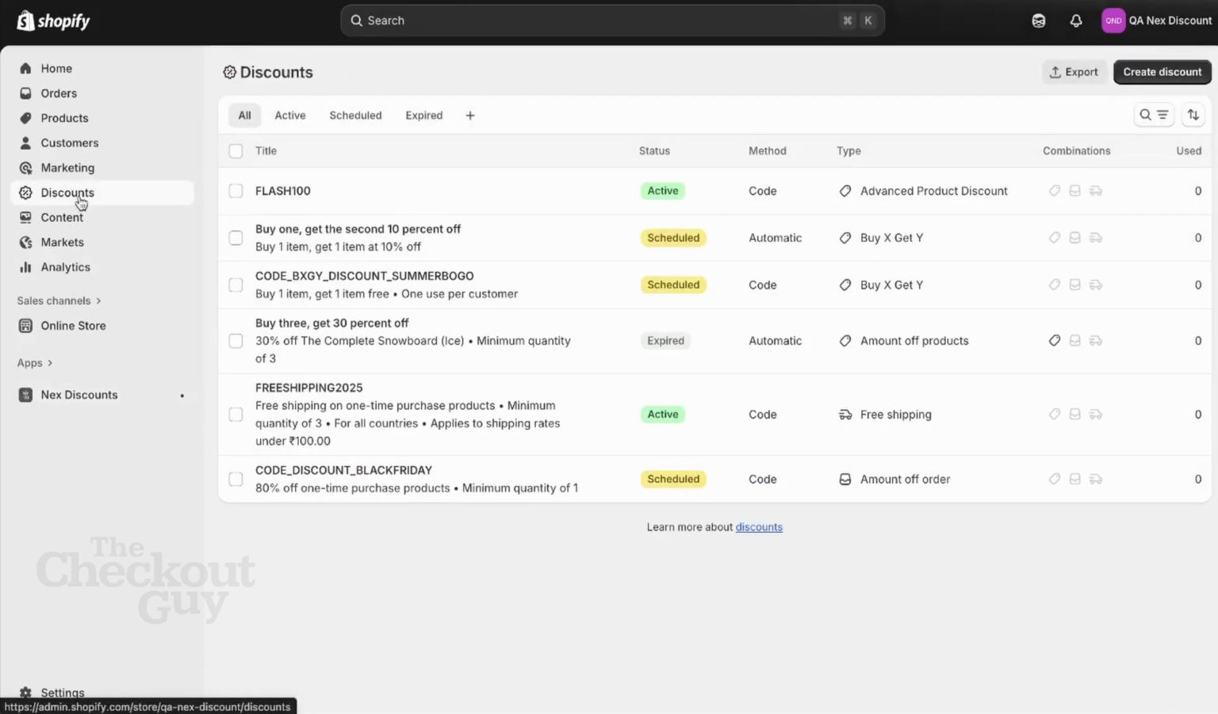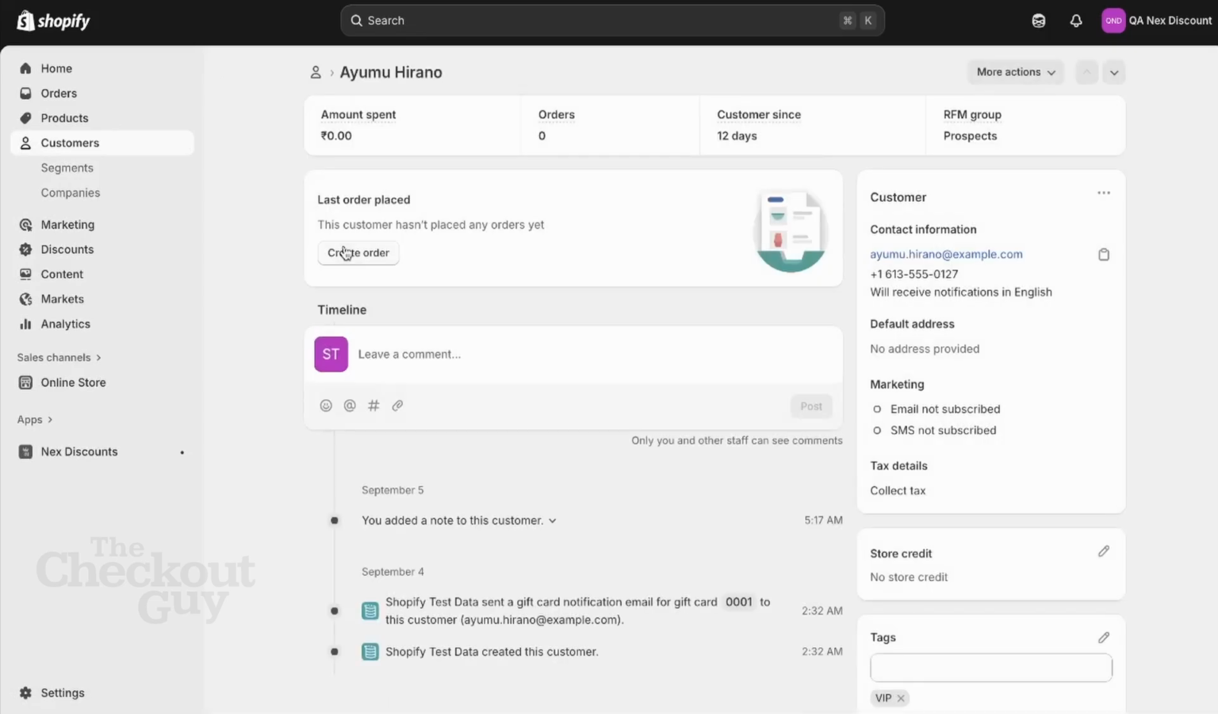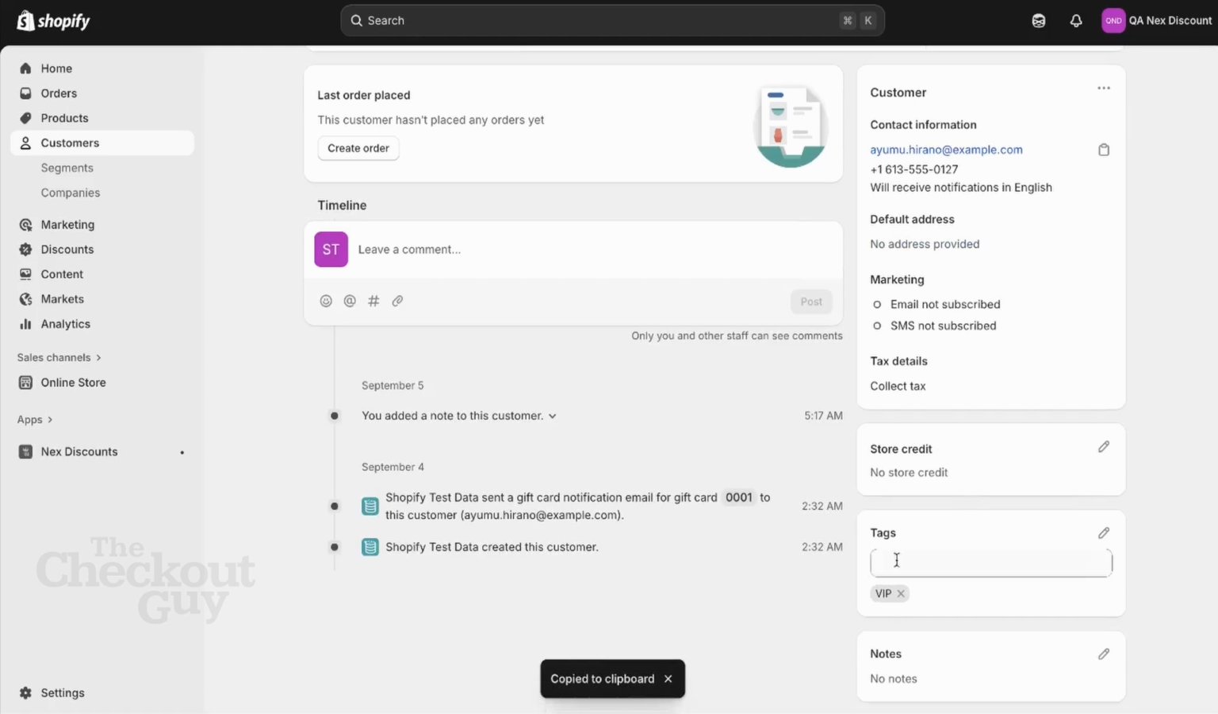Now I'm checking in the discount section whether my code has been activated. Now you can see that Flash 100 is activated. Now I am checking the details of the VIP customer from the customer section. You can see that this customer has a tag called VIP. Now we can test the setup in our online store.